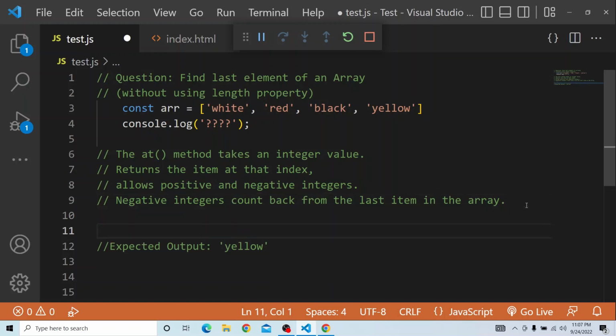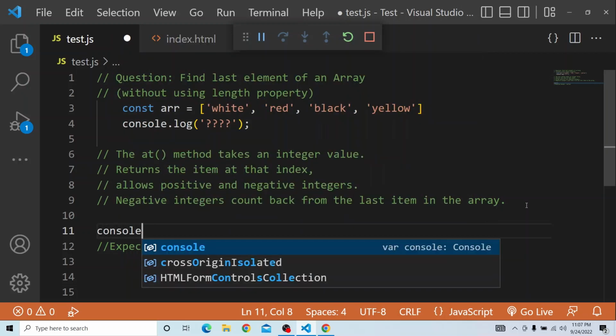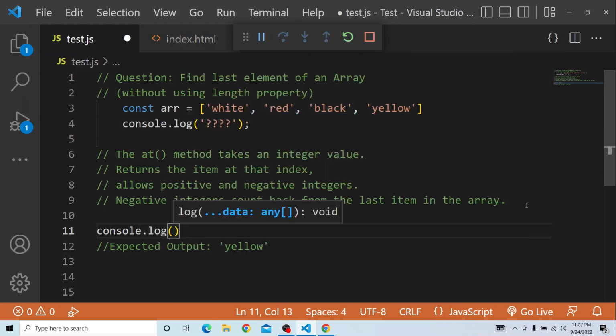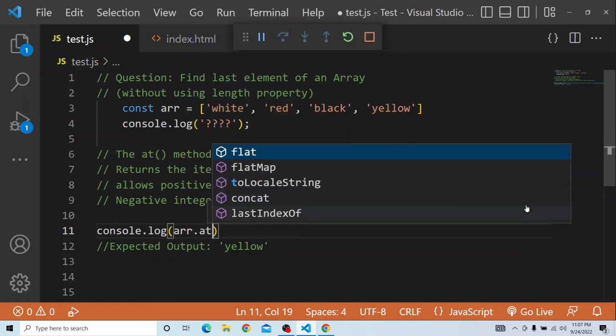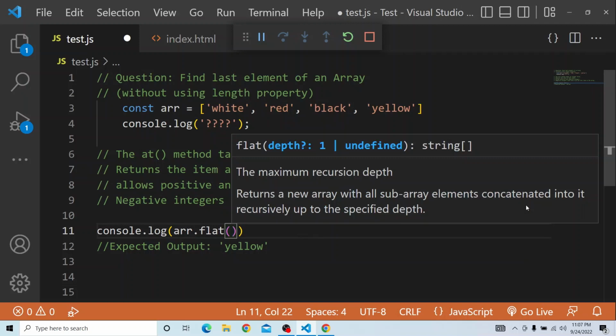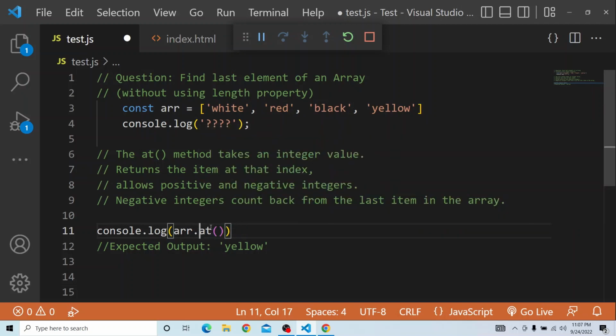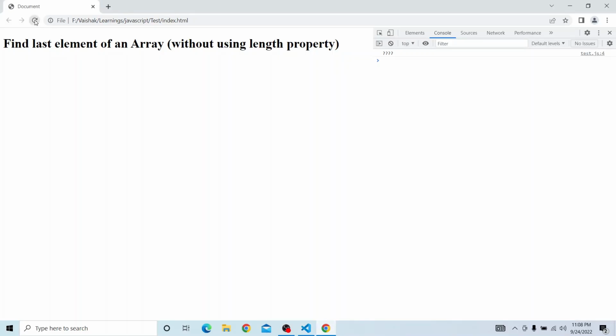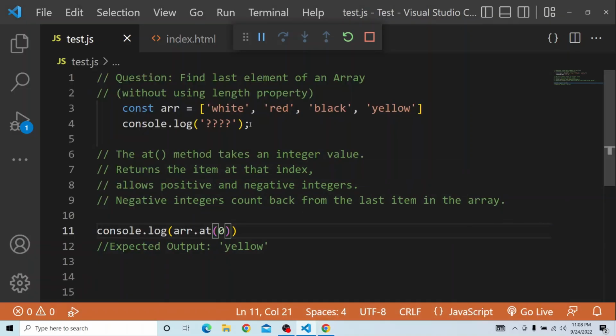So we have the constant array, and on that array you have to call the at method. In one line you would be able to get the answer. What the at method does is we have to provide the index. So if you provide 0, what will happen? Let's see what is going to print. Okay, it is printing white. That means 0 is the index.